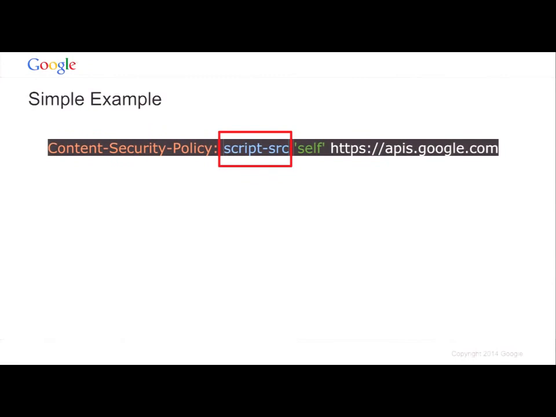In this case, it's got two sources. It's allowed to load scripts from the same origin that this page is. So if you're at foobar.com, it'll allow scripts to be loaded from foobar.com. In this particular case, we're also going to allow apis.google.com. The point here is, you can define specific sources that you'd like to load your page from.